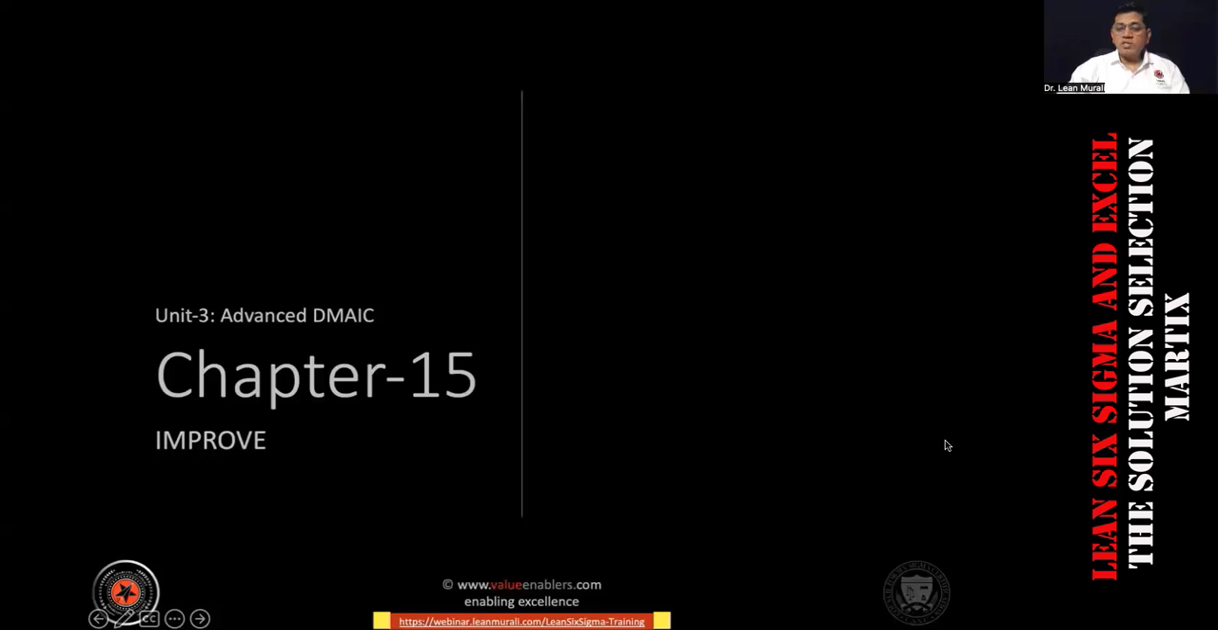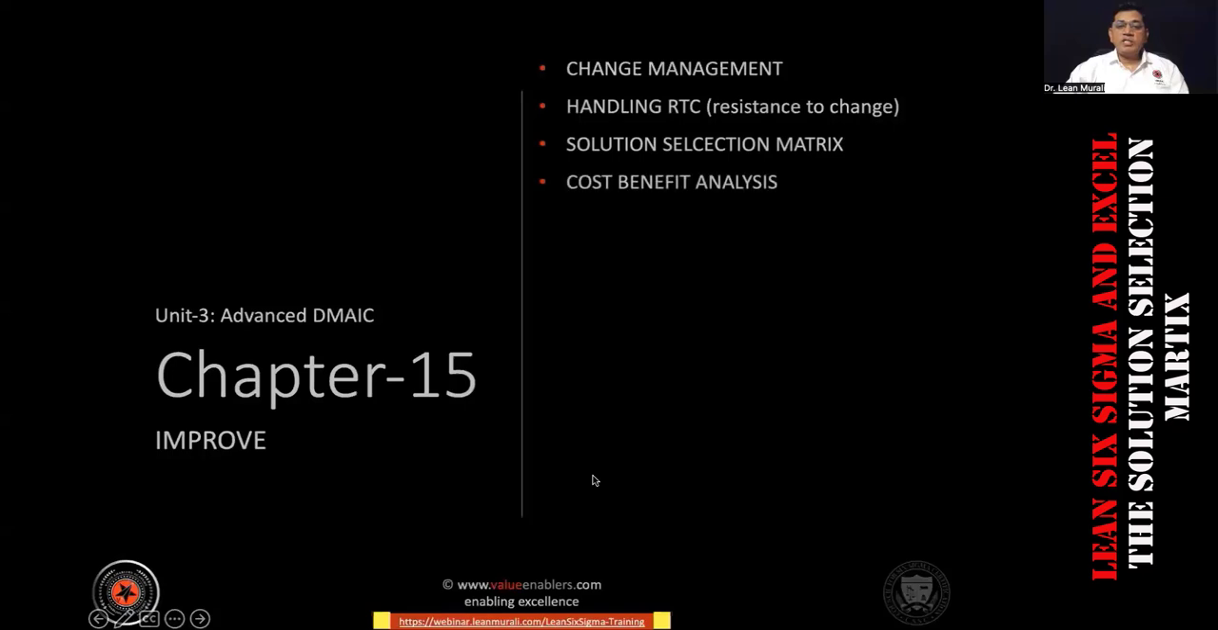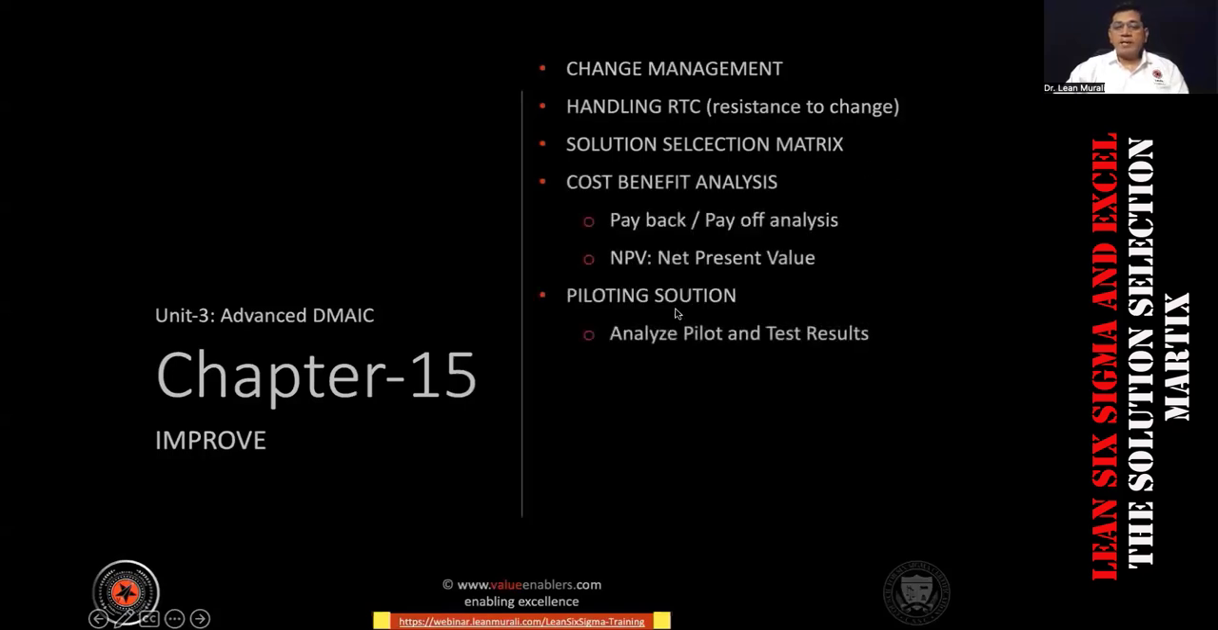So what do you see on the screen? Let me quickly calibrate on what you see and what I see. Chapter 15, fantastic. So we are all on the same page. Change management, handling resistance to change, solution selection matrix, cost benefit analysis, piloting solutions, planning implementation, and transitioning.